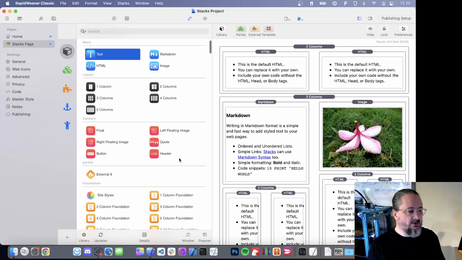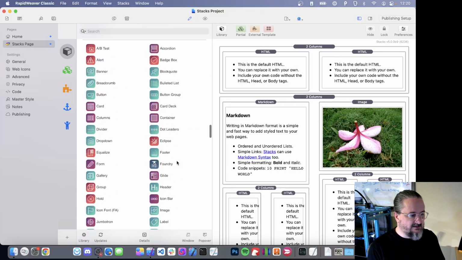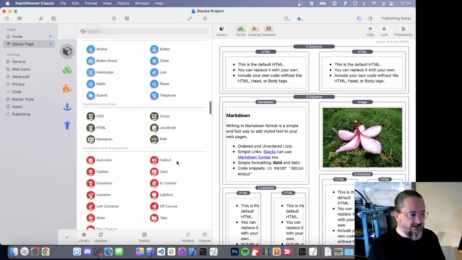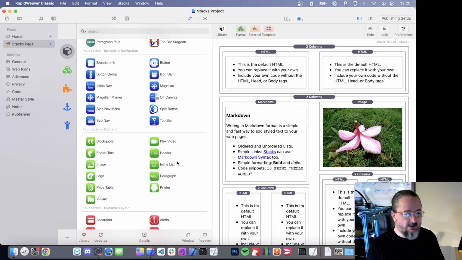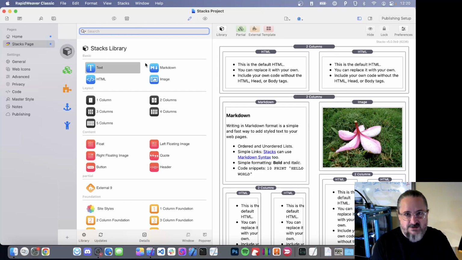You may have noticed when I was scrolling there that I have quite a few stacks installed. It's really only 3 frameworks. I have Foundation, Foundation 6, and Foundry. Those are the 3 most popular frameworks today for Stacks. But even with just those 3 frameworks, it's hundreds of stacks, and that can be pretty daunting to go find what you're looking for. So you could use search if you knew exactly the name of the thing that you were looking for. Even if you have 2,000 stacks installed, search is still pretty much instantaneous.